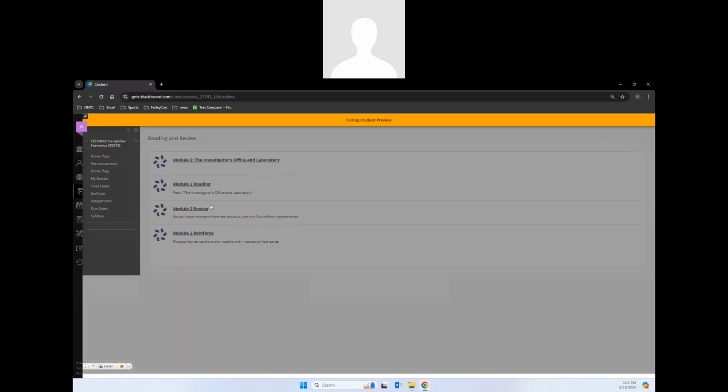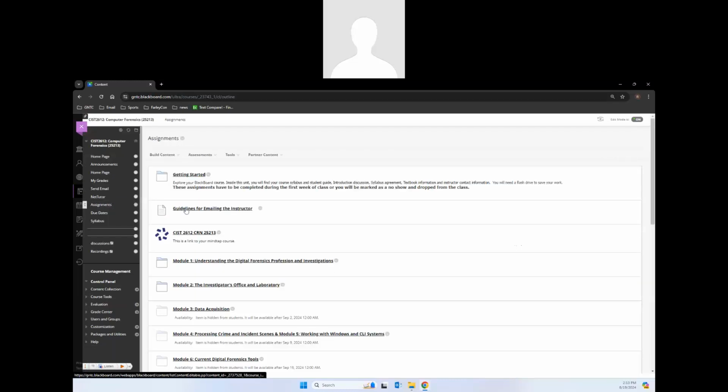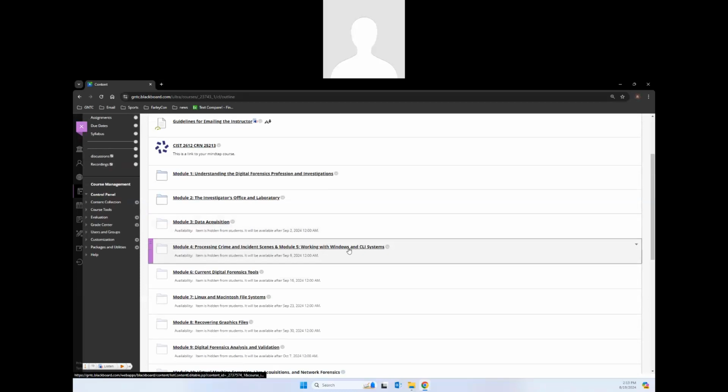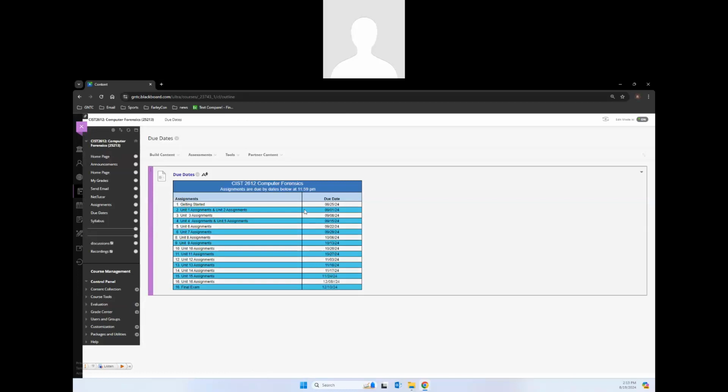I'm going to exit the preview here for students. And you'll see these other folders as we go throughout the chapter. Do pay attention. Some weeks you do have multiple chapters due. For example, chapter 4 and chapter 5, module 4 and 5 are due the same week. Same with chapter 1 and chapter 2. So those will be due on the same due dates.